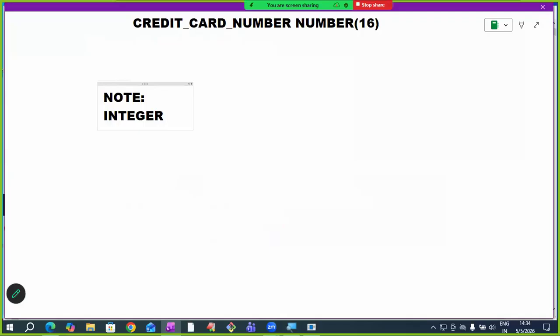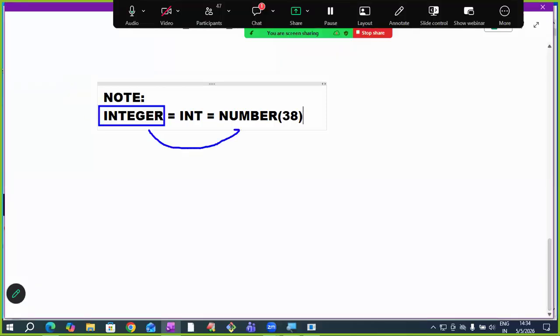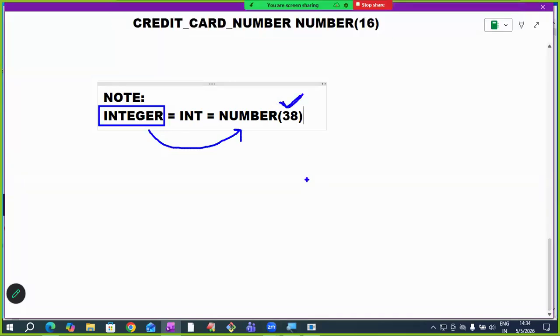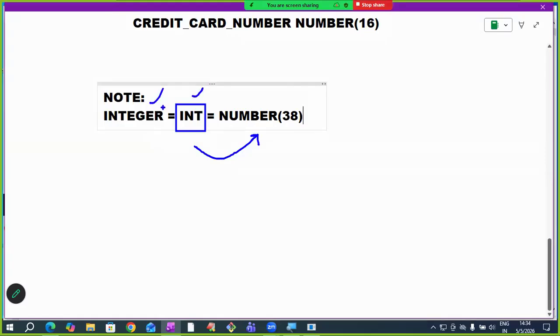Integer and int are not separate data types, sir. Integer and int are other names of NUMBER(38). So if I declare a column as integer, implicitly Oracle takes that as number with maximum precision 38. Integer is another name for this number data type, and int is also another name. For our convenience, they are providing these names also, so those who are from a C or Java background can declare easily by using these data types.